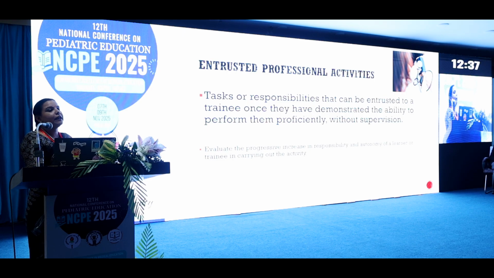So if you think, a PG resident in pediatrics should be able to assess and manage a newborn, then assessing and managing a newborn is an EPA in pediatrics. So in every specialty, these EPAs, real tasks or real things, should be defined. So these are known as EPAs.